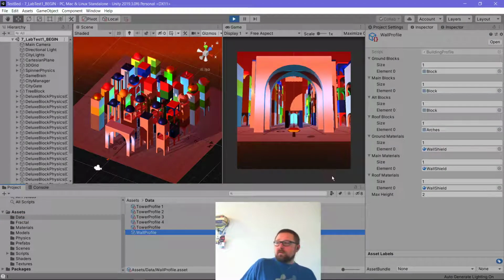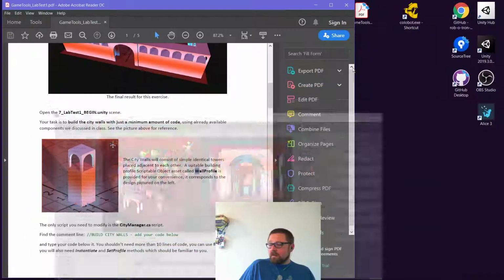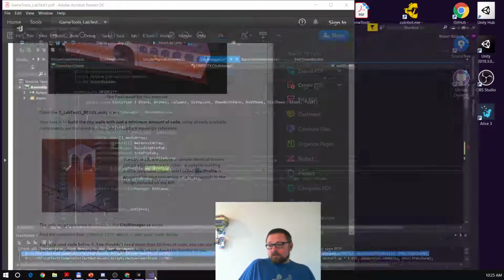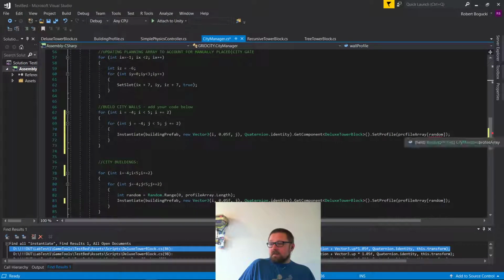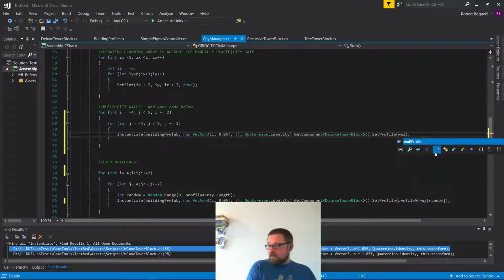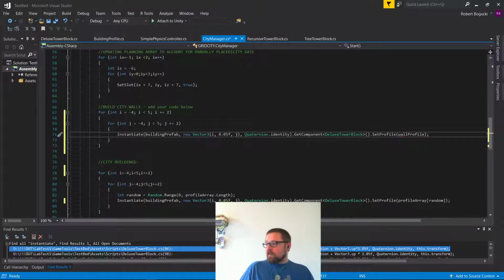The wall profile over here. And that's what you're going to plug in here in set profile. And again, most of you have managed this, so very good.